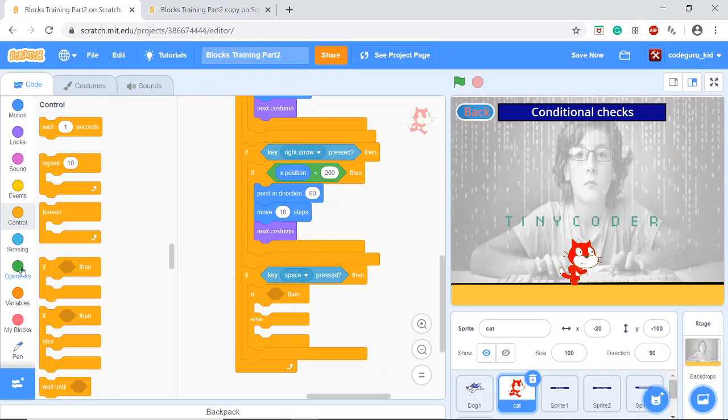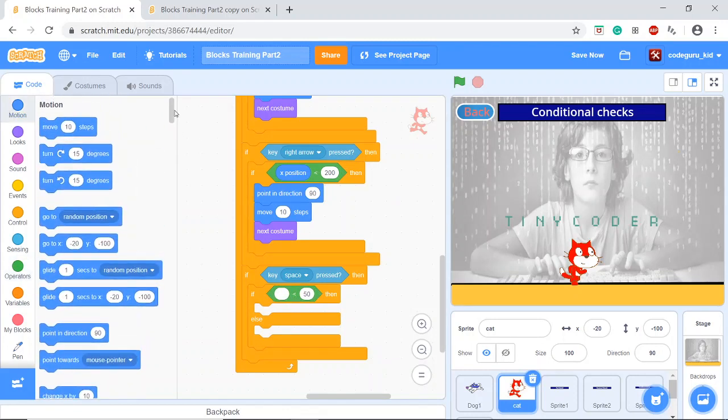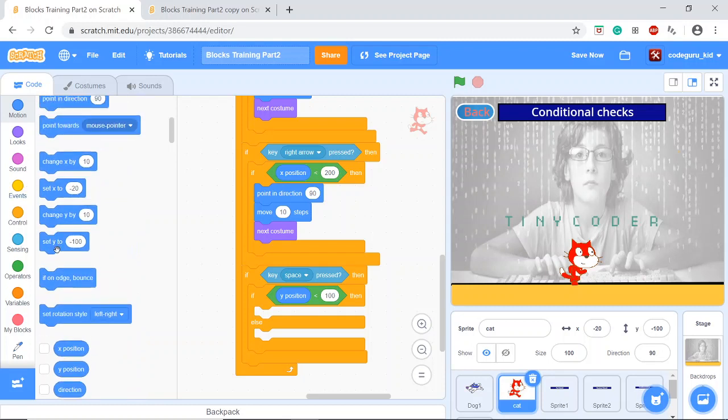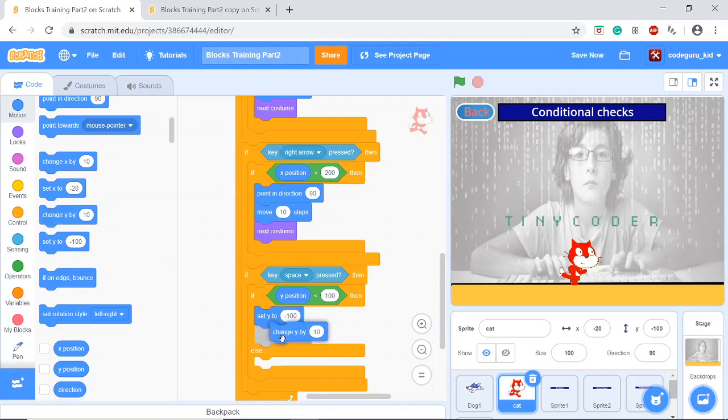y position, and we're going to check if it is lesser than, so if the y position is lesser than minus 100, which is basically the ground, then we will go and set the y to minus 100. Or else we will just change the y by minus 2.